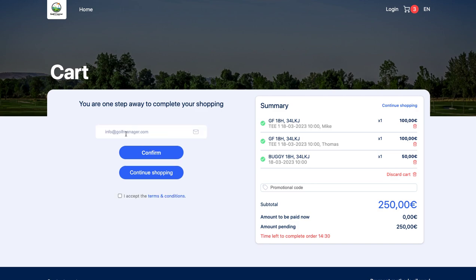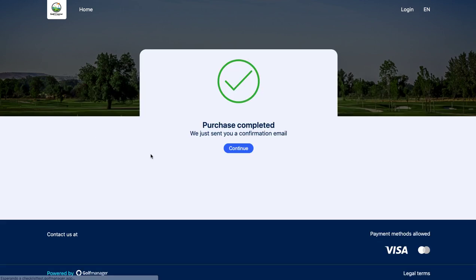I will need to type my email to receive a confirmation email. I will need to accept terms and conditions, and I'm going to click confirm. I don't have any payment gateway activated in this demo now. If I had, I will need to type my credit card details. For now, let's confirm. I will get this confirmation page. I will also get a confirmation email.